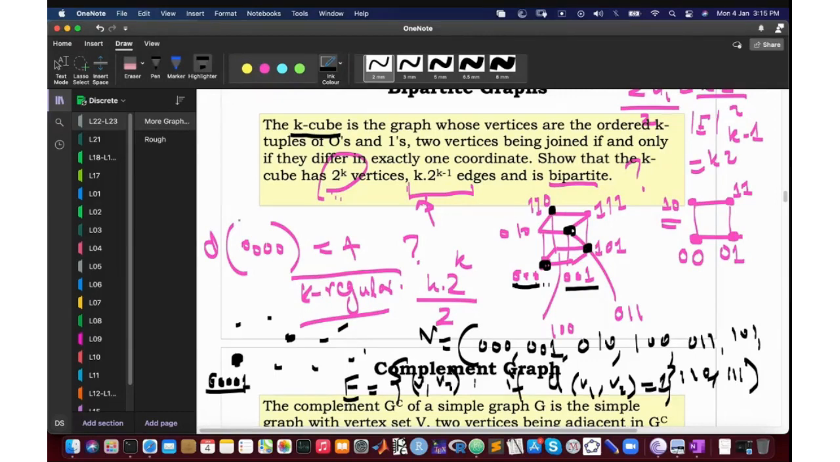Okay, awesome. So this was sort of I think a nice exercise to see whether a graph is bipartite or not.